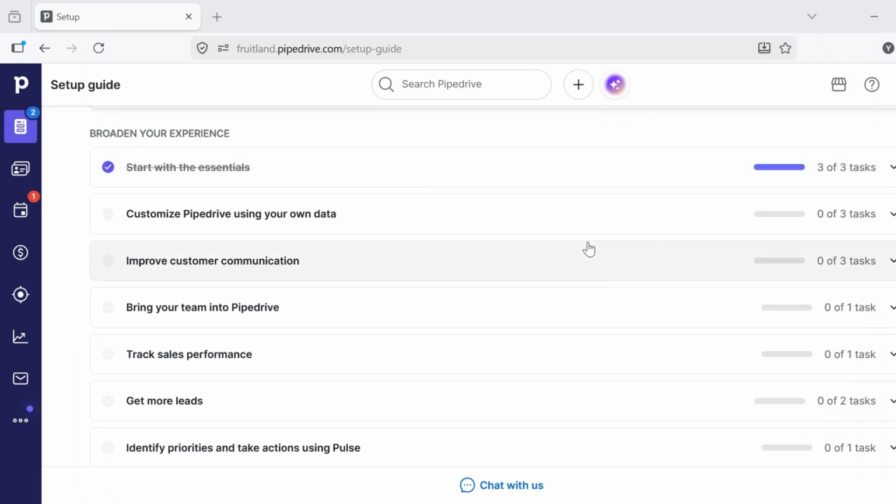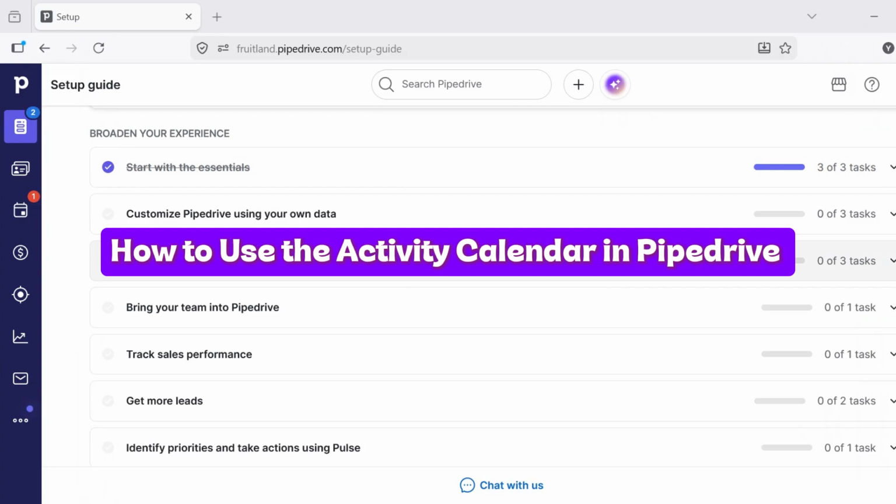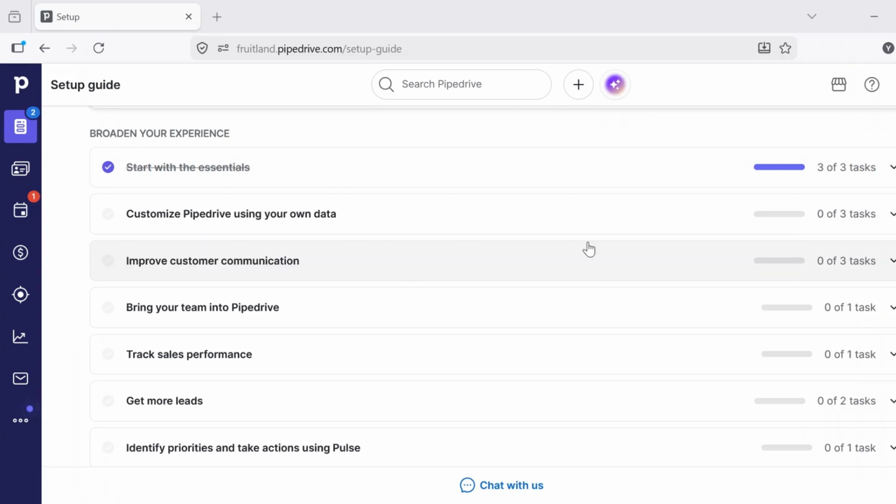In today's video, I'm going to show you how to use the activity calendar in Pipedrive in just a few minutes. We'll keep this quick and practical so you can immediately find what you need and stay organized.